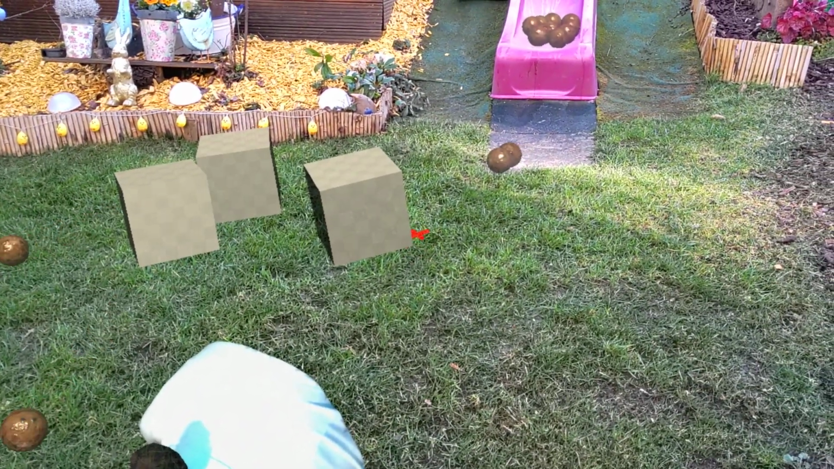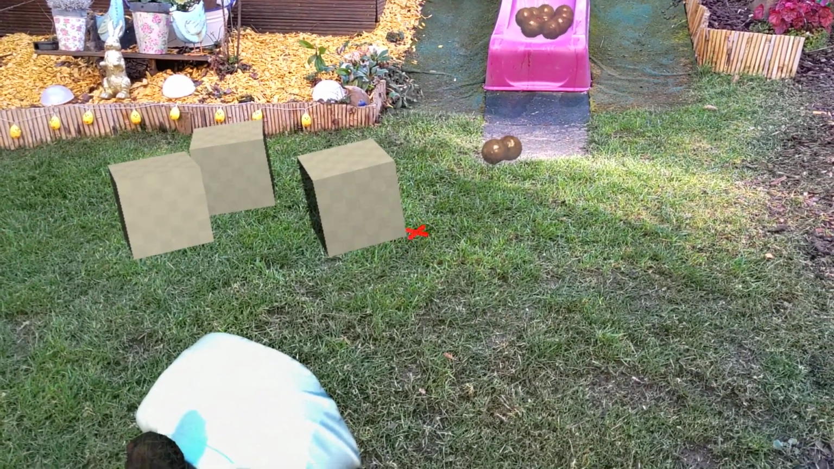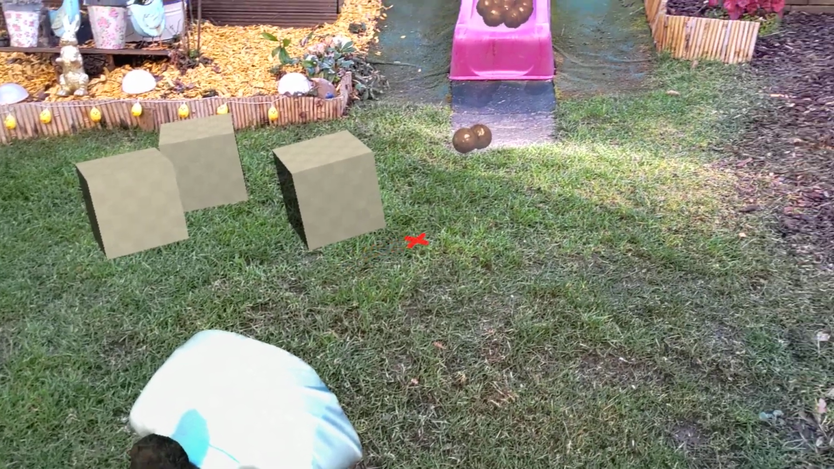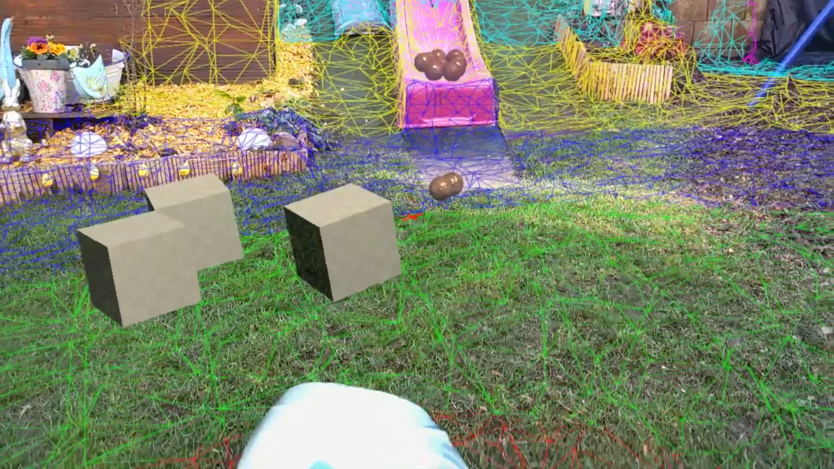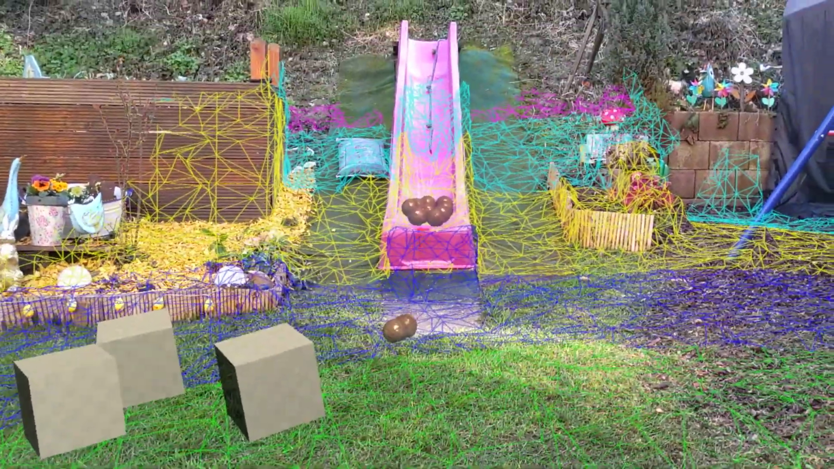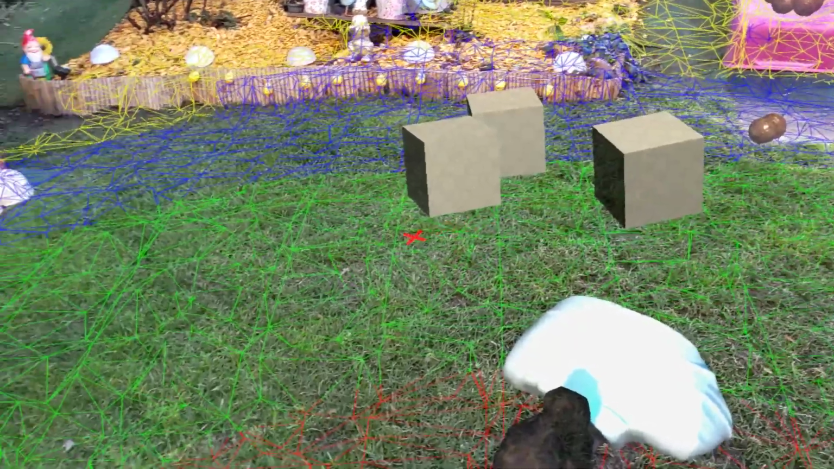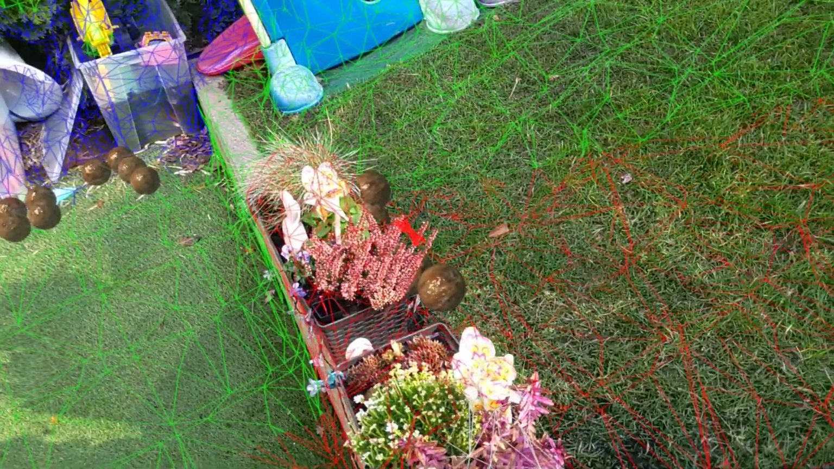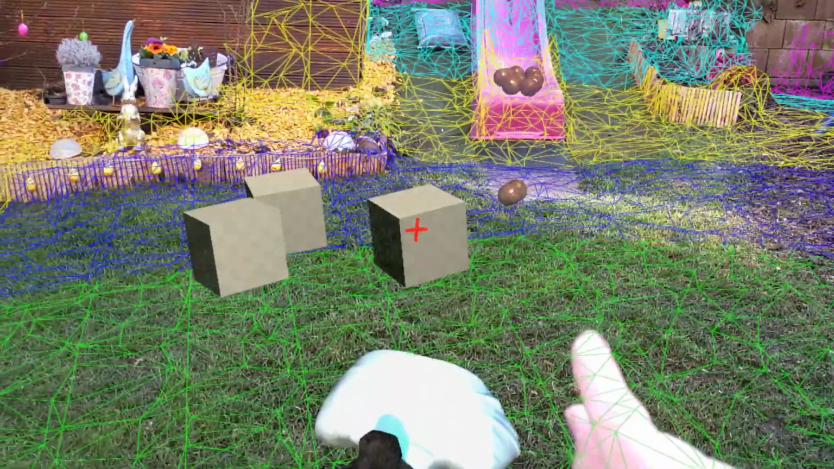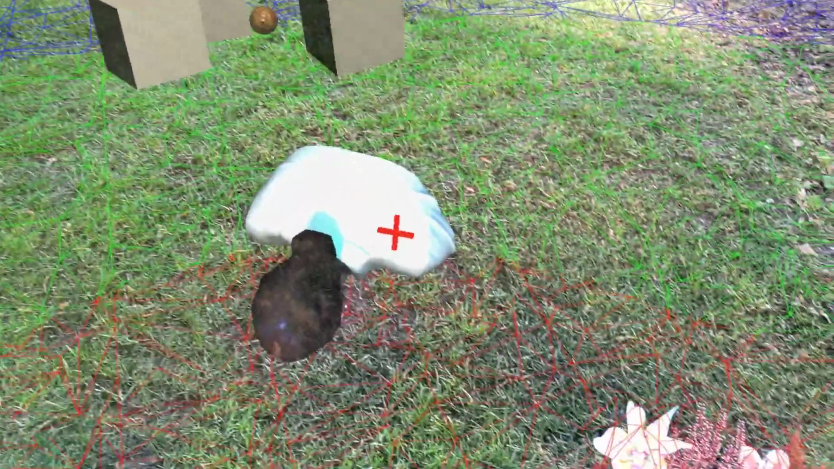Toggle spatial map. There we go. And now you can actually see the spatial map and how precise it actually is. Isn't that impressive? And also, like I said, here you see a bunch of meatballs that are stuck here, right? Yeah, pretty impressive, the HoloLens 2 spatial mapping capabilities.